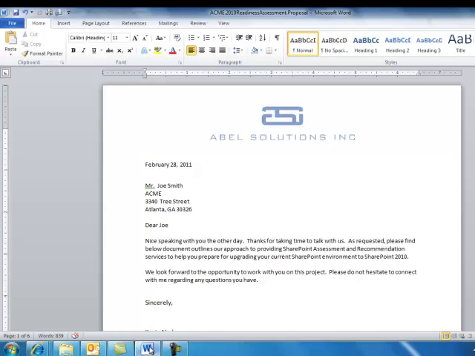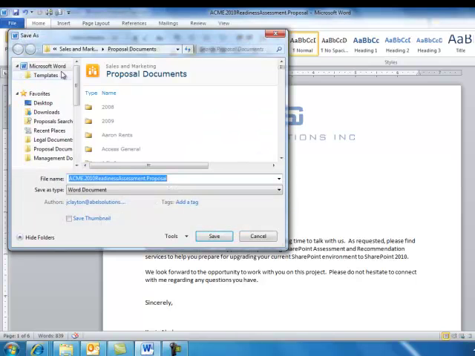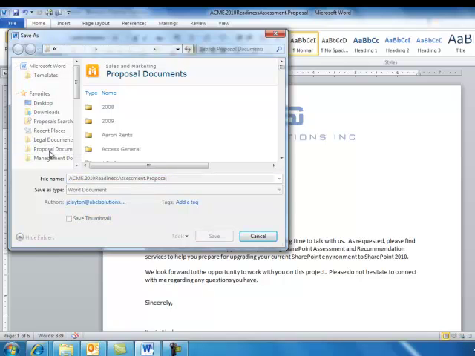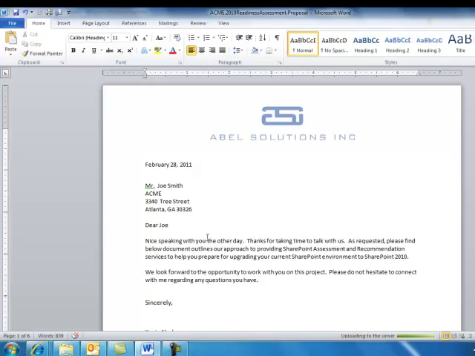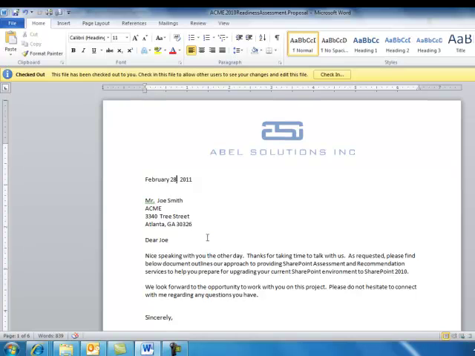Let me show you how easy it is first to save a proposal to the document library. Here I have a new proposal document that I want to save to the proposals library. By clicking File, Save As, I can select the SharePoint proposal library. As you can see, no navigation of a file hierarchy nor understanding of how the file system works was required.